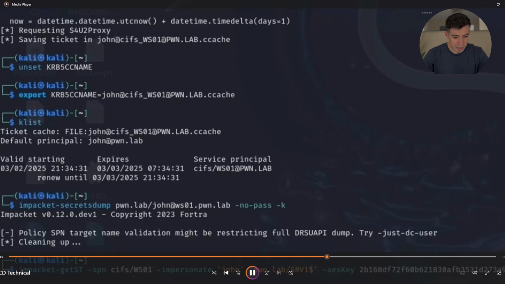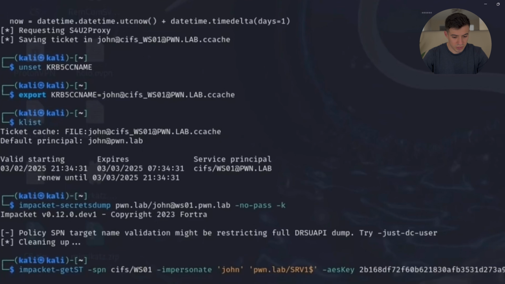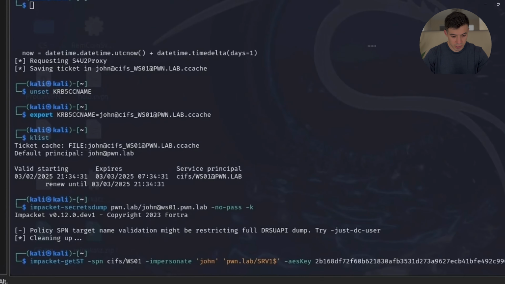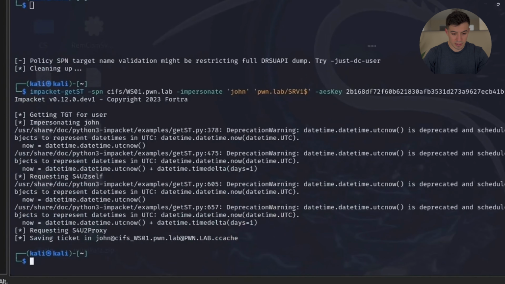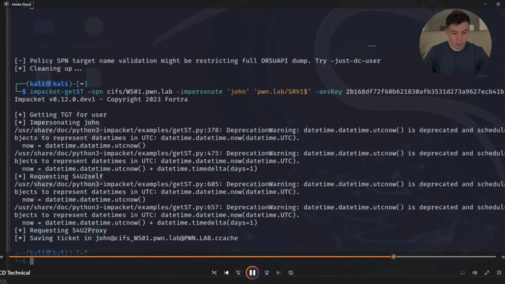All right, our next step here is to request a silver ticket for the service we want, or to request a silver ticket for the resource we want, and specifying the user to impersonate across our domain. The command we're going to use is Impacket getST, requesting a service ticket, specifying the impersonation for John, and then we're specifying the credentials for the server that we want.